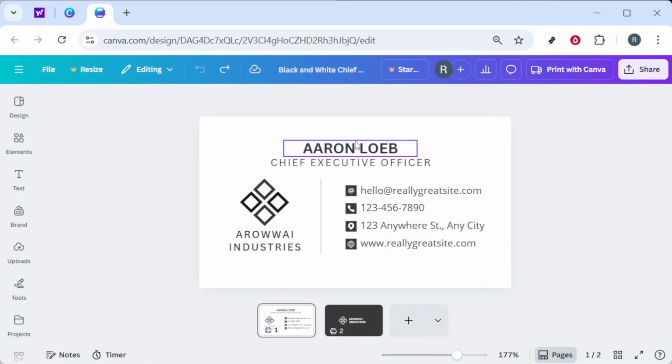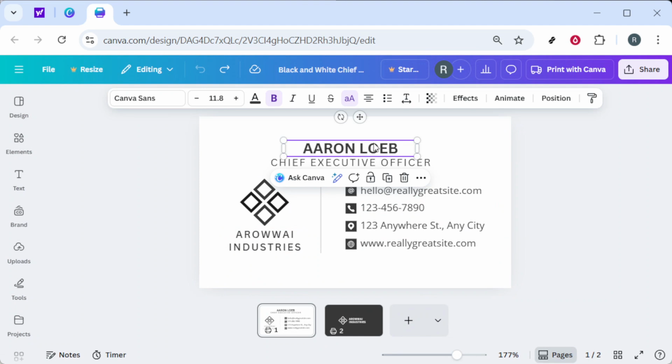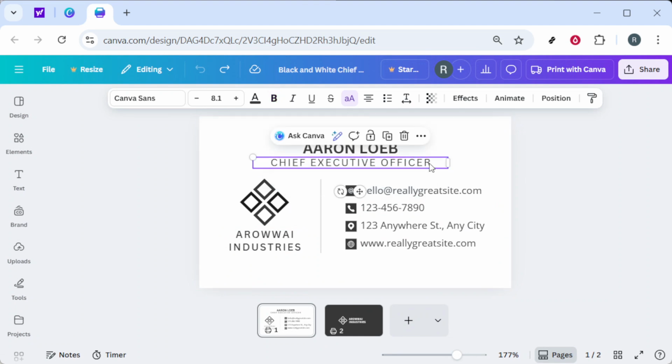Begin by replacing the placeholder text with your own name. Keep it prominent and easy to read. Next, update your professional title or position, keeping it short and clear so it complements the name without competing with it. If the template includes a logo, you can replace it with yours.